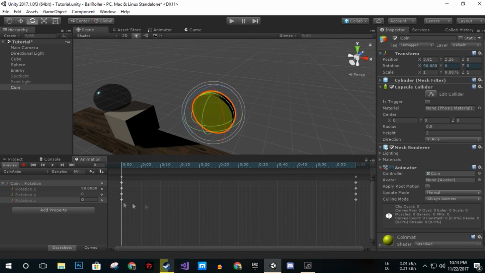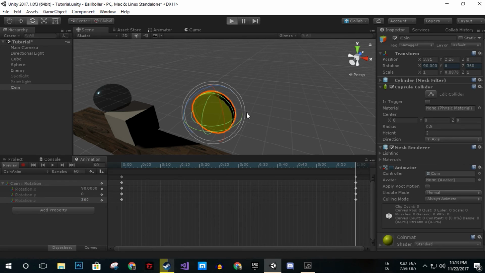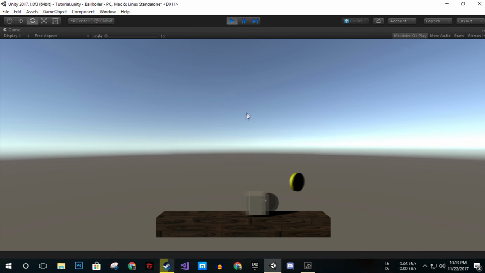So let's turn this to 0. Let's turn this to 360. So if I play the game, you can see it's rotating like a coin, and this is moving from left to right. Oh, I think that will be all for this tutorial.